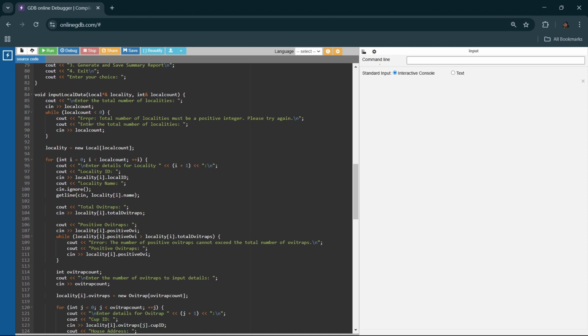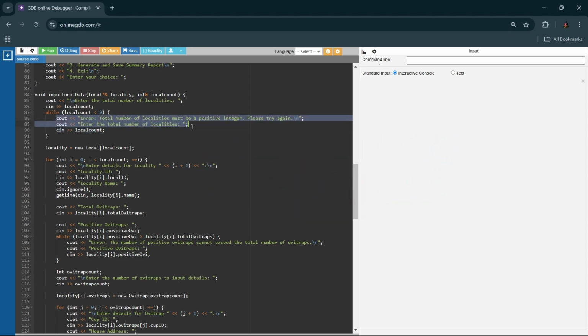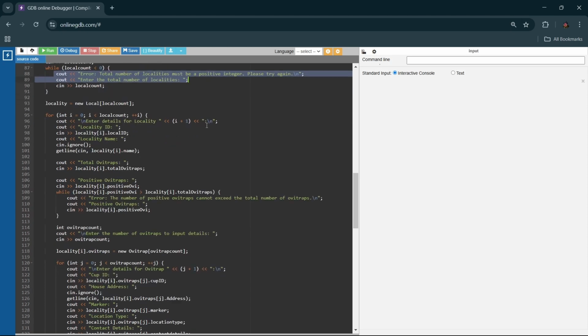Moving on to the first option function, we have the input local data function. Here you must enter the number of localities. The number of localities must exceed 0, because if it does not, this program will not function. It will ask you to input the total number of localities again and again until the input is more than 0. Then the value will be stored in a new variable, the local count.